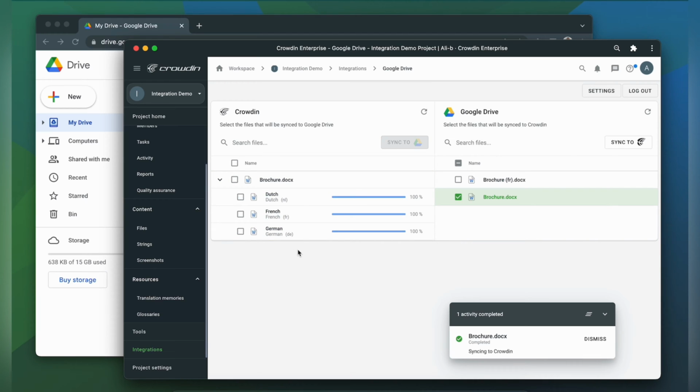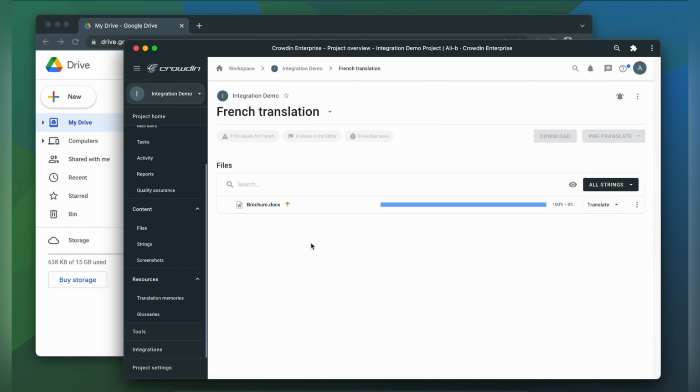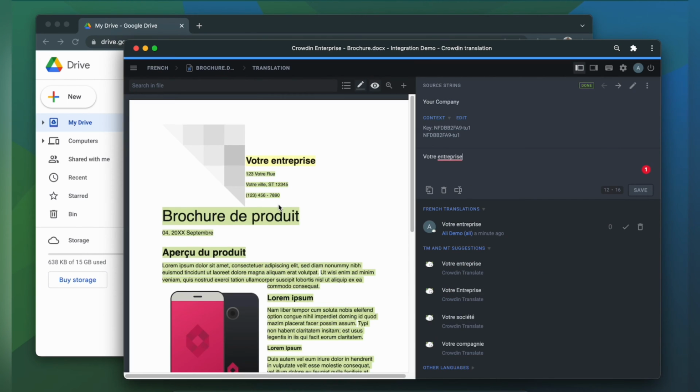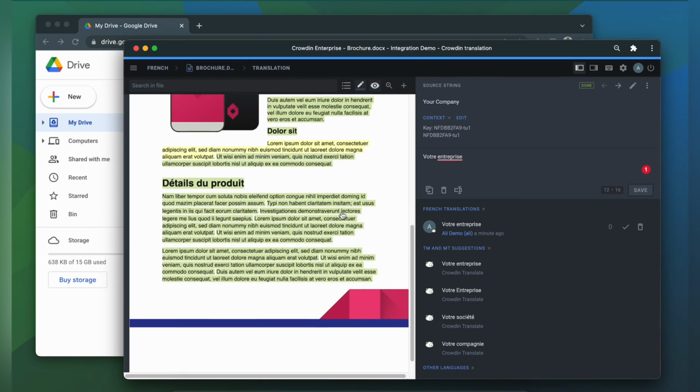Now let's check how my document appears to translators. A manager wouldn't typically visit this page very often. I just wanted to show you that Crowdin tries to provide as much contextual information as possible. This is my document in the Crowdin editor, rendered as accurately as possible.